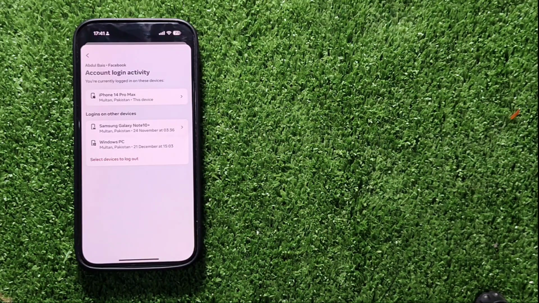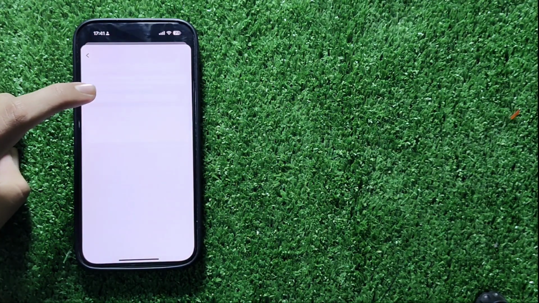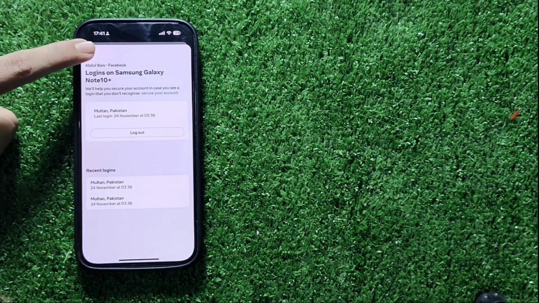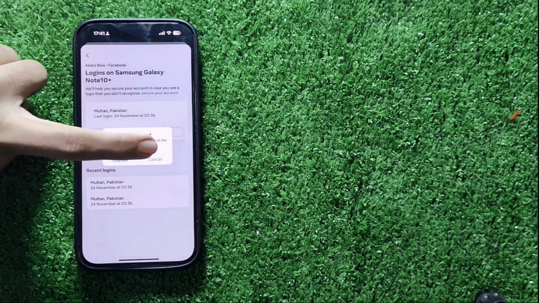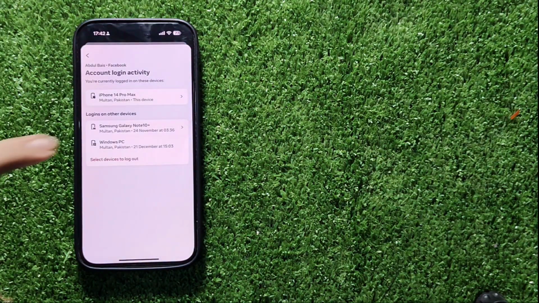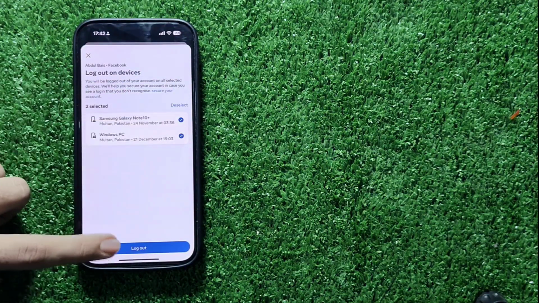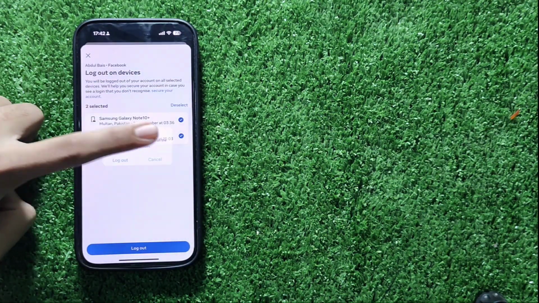If you want to remove a specific device, click on it and then select Log Out. Confirm the action, and that device will be logged out immediately. You can log out all devices at a time by tapping on the Select Devices to log out and then click on the Select All and then click on the Log Out and confirm it by tapping on the Logout.